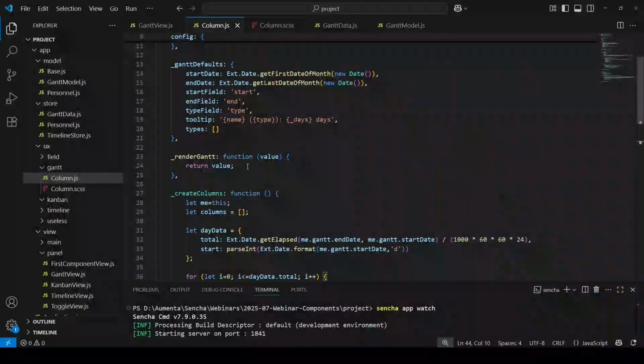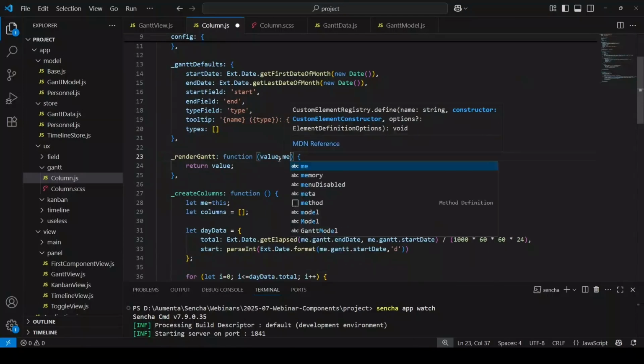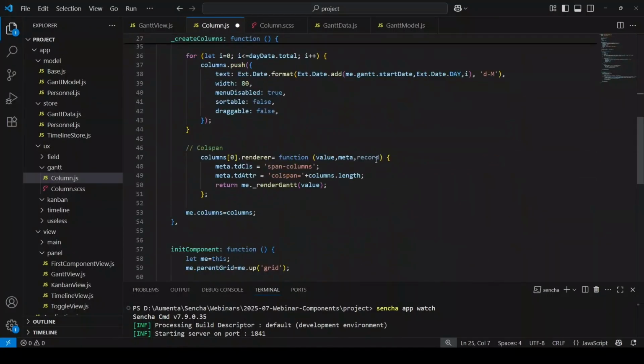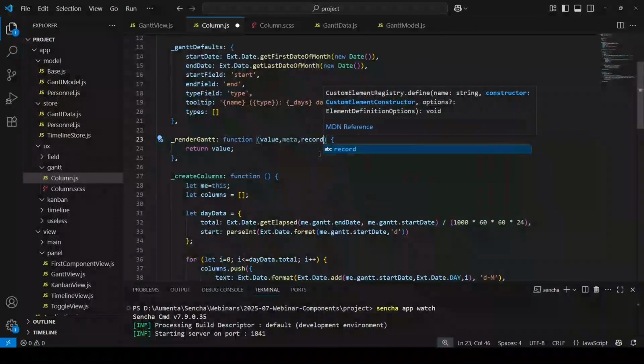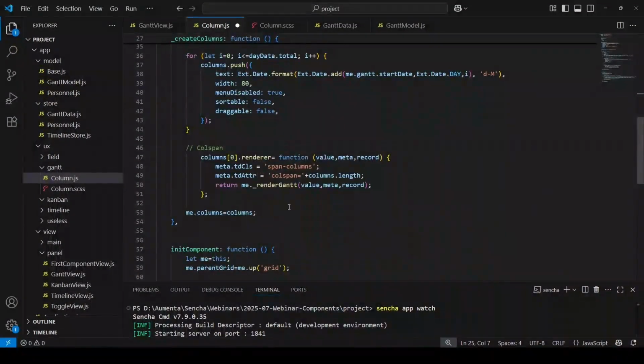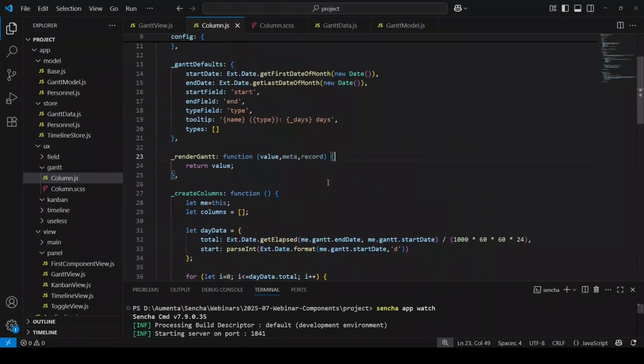And that we will be doing over here. And apart from the value, I'm also going to be receiving the metadata. Okay, so let's put it here, and the record. I might need everything, so I'm sending everything right now. Of course, I could have added everything inside this renderer over here, but I would rather have it in my own method. And this is where we're gonna draw that line.